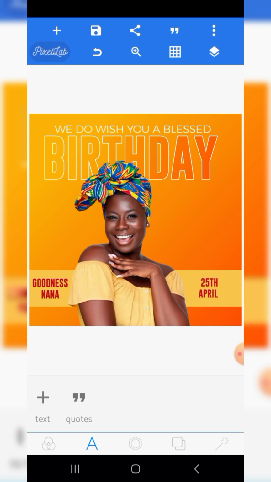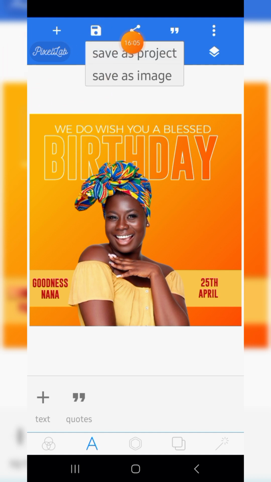So you can see that our flyer is almost ready. Then you save your work by clicking on this particular one here. Then you can save your work either as a project to tackle later, or you save your work as an image into your phone.